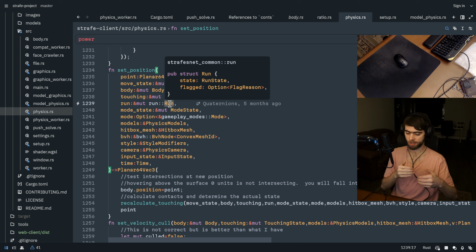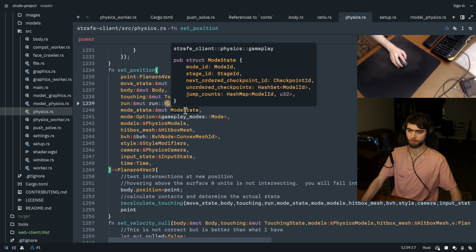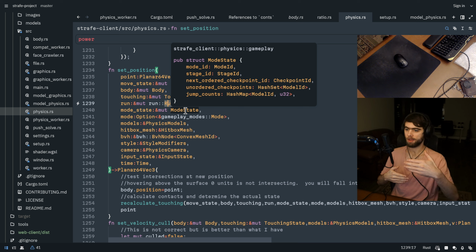The run is, it's a speed run game, right? So you start at the start and you finish at the finish. And the goal is to get the fastest time. Mode state is what stage are you on? So you start on stage 1 and then you reach stage 2. And if you fall into a trigger, you teleport back to the start of the stage. But if you fall into a trigger that's on a previous stage, you shouldn't lose progress. You should go to the most recent checkpoint. So that's the mode state.